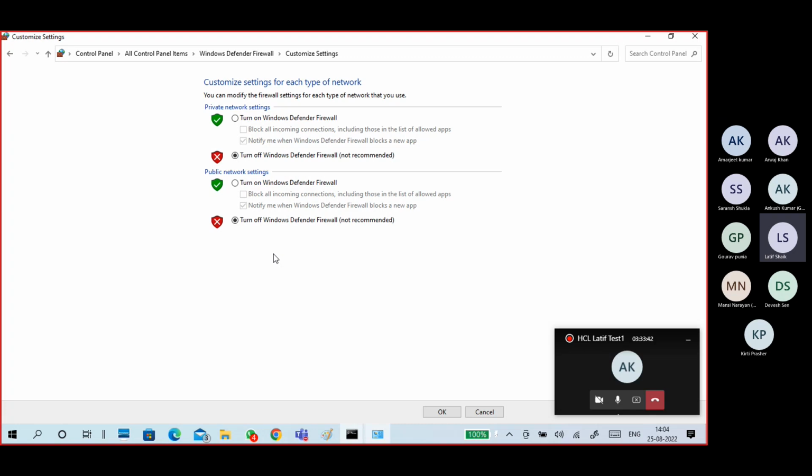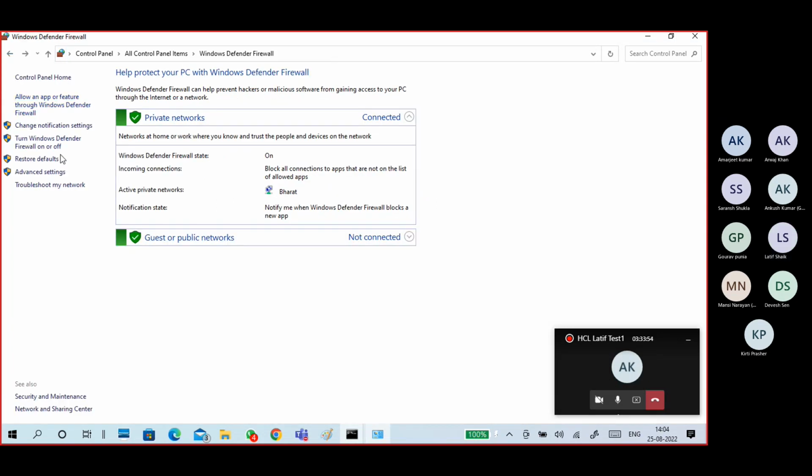Anybody can randomly choose your IP address because you are in their LAN network, so they will try to attack you. Attacks are more possible in public. So turning off the firewall is not a good suggestion, but sometimes if you are in a private network, you can turn it off. Otherwise you can go to advanced settings.